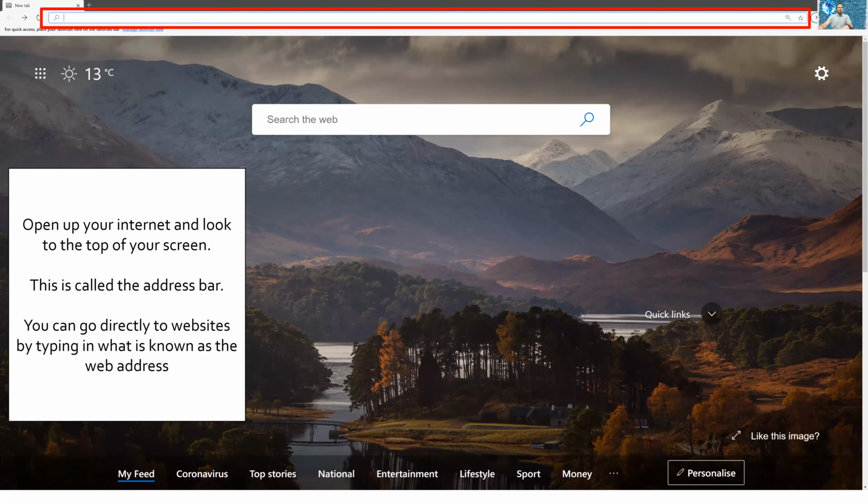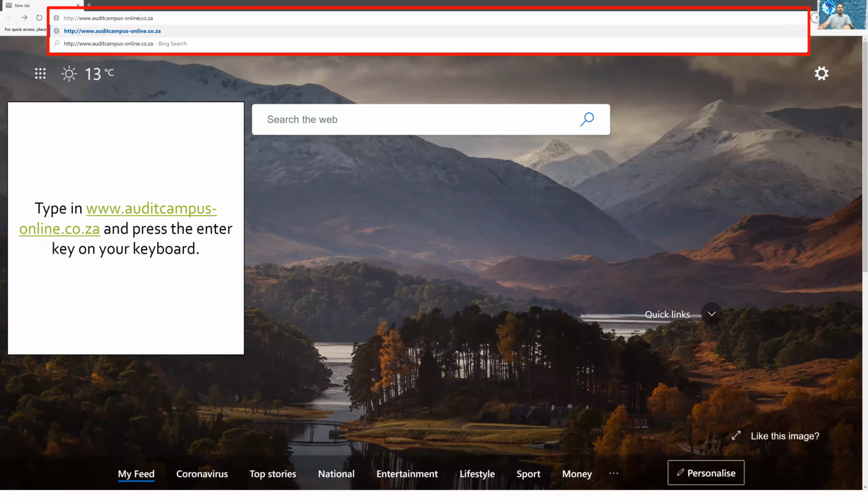The first thing we would want to do is realize that this site exists on the internet, so you would need to navigate to it first. Open up your internet browser, and at the top of the screen you're going to see that there is always, on any browser, a place where you can type in internet addresses. That's known as the address bar. Click in that address bar and type in the following web address: www.auditcampus-online.co.za. Then press the enter key on your keyboard.